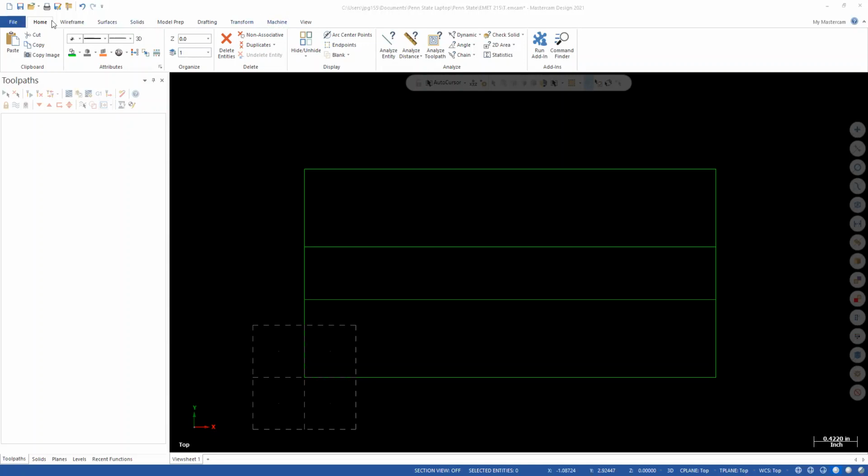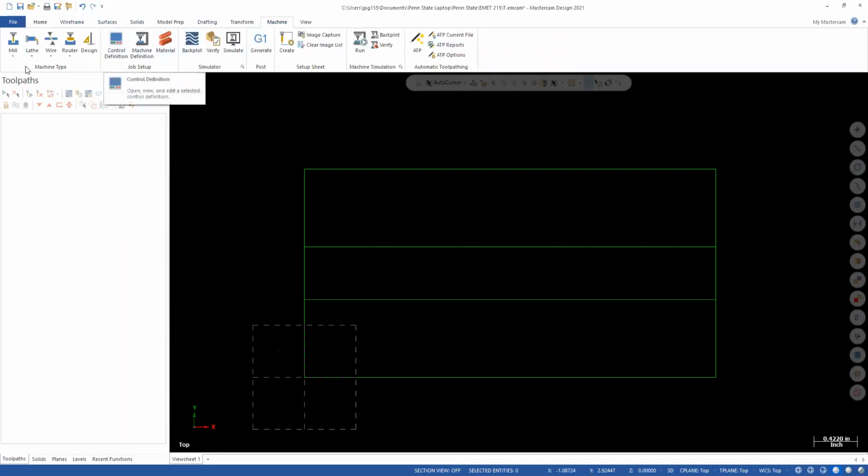Currently I'm in the Home tab. If I go over to the Machine tab, you're going to see in this group there are different machine types that we can use. In this case, I'm going to use the mill. The machine we're using in the lab in class is a Haas vertical milling center, and so that's what we're going to be using here.